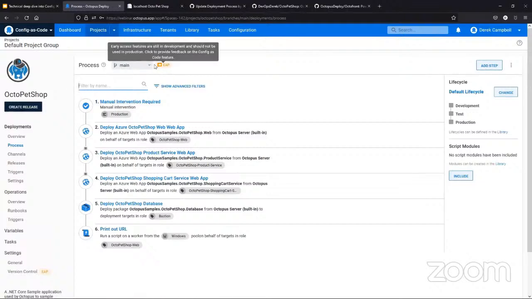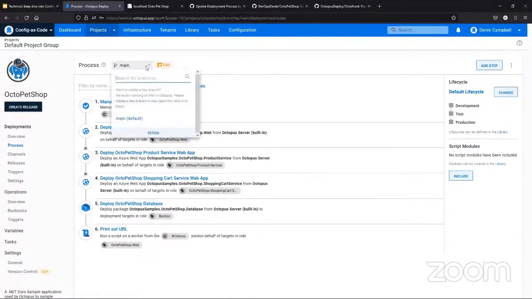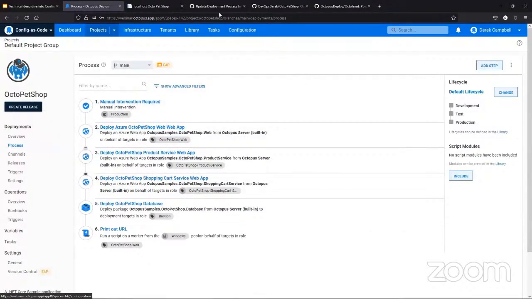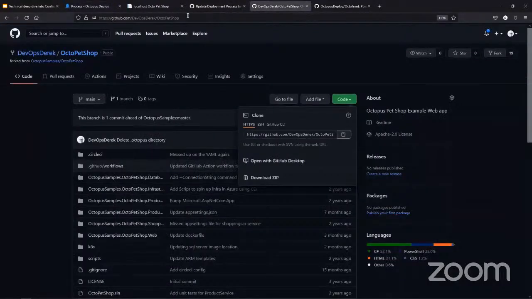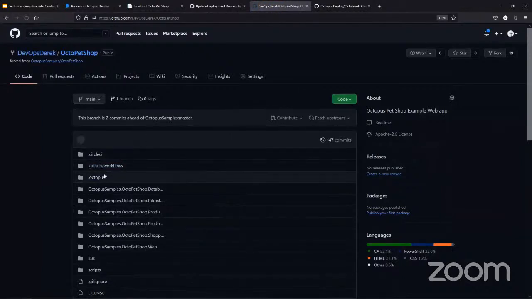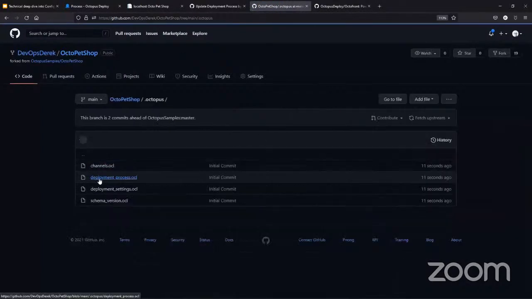So as you can see, you've got the EAP flag. Obviously, click on this if you want to provide feedback. And a branch switcher. Yeah, and there we go. So we've got a nice clean view. I have pruned a lot of these branches just to make this nice and easy. So again, let's jump in and go through. We should now see, here we go, there's that .octopus folder.